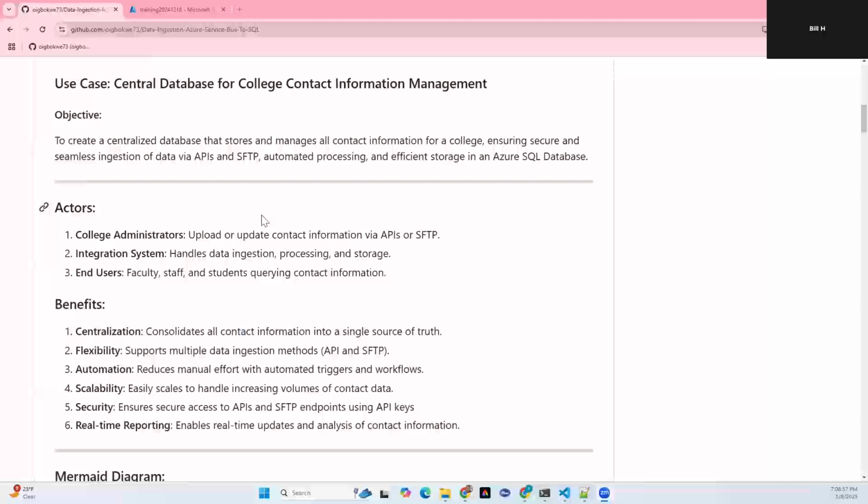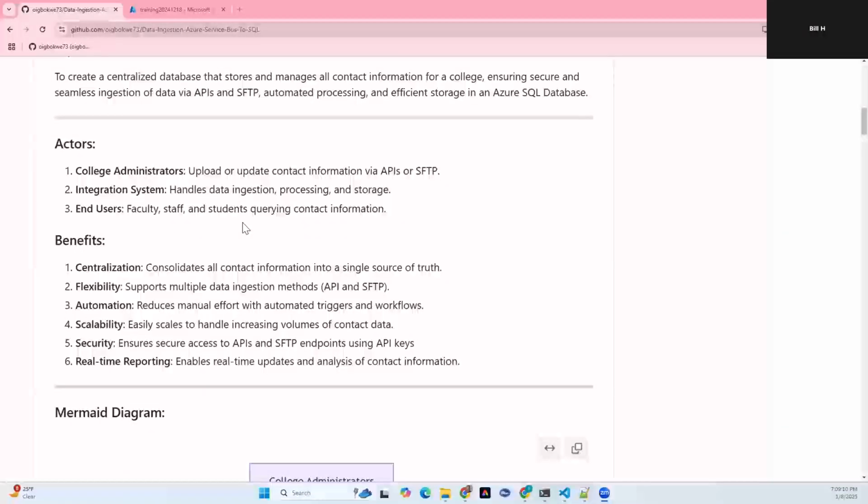We're going to be ingesting a bunch of data. We're going to expose some APIs and we're going to be using secure FTP to move big bulks of data because they're going to have a couple million records that they want to move into their system. Now, we're going to centralize the database not just for one particular college, but all the colleges in the United States. So that's what we're going to be focusing on.